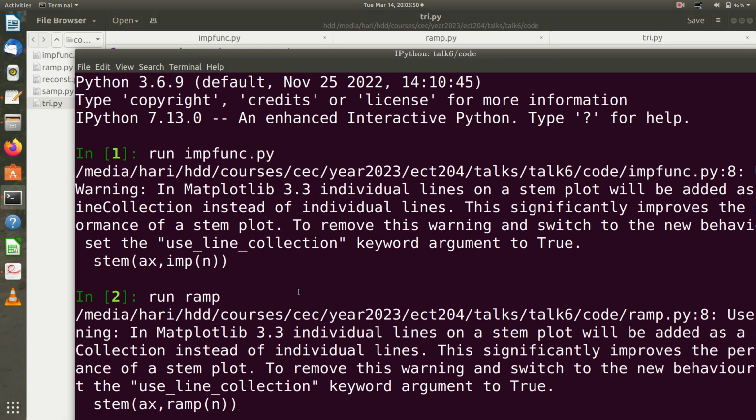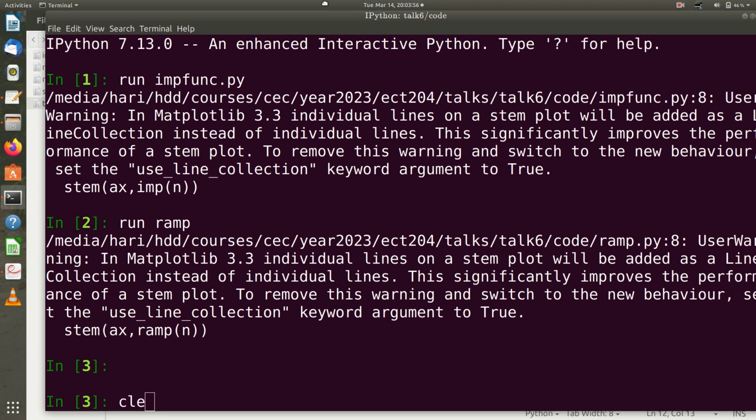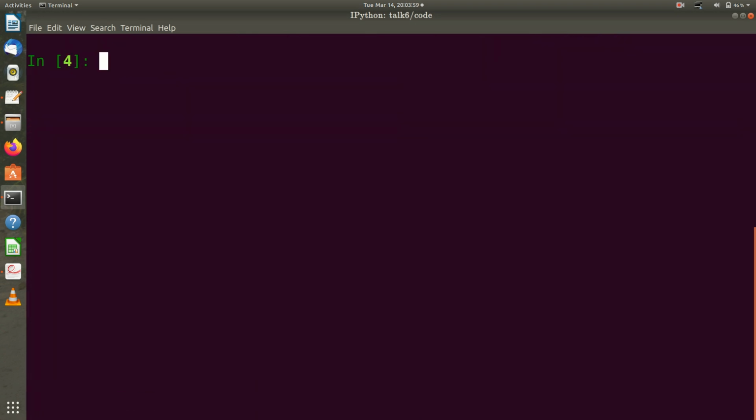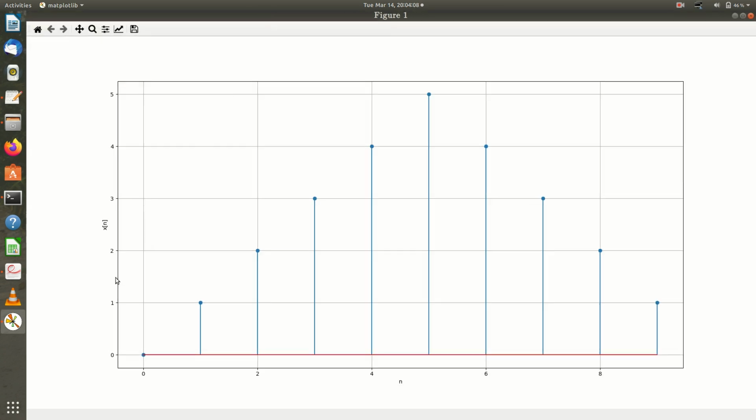Here I will give a clear. Here you can see that this is a triangular signal. Here n equal to 0, the value is 0. It goes up like this. And at n equal to n by 2, here at the fifth value it reaches a peak. Then it is a descending function. So this is how I make a triangular signal.